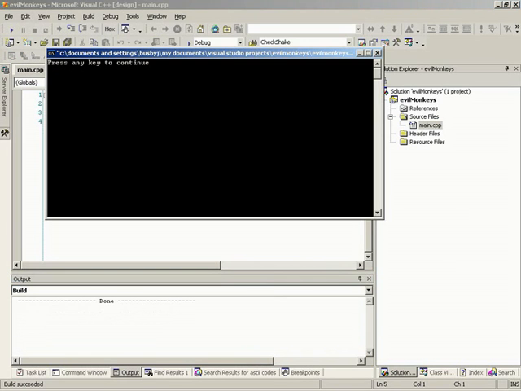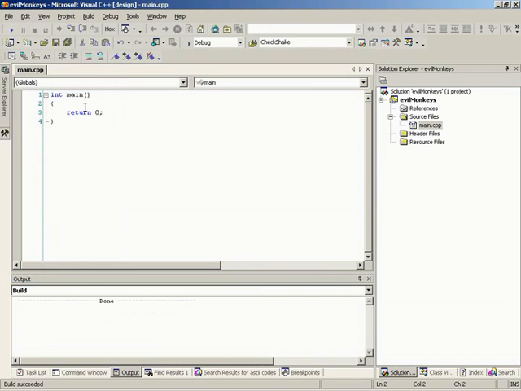No, I'll run it. Ding. Oh, yes. The press any key to continue game. Oh, fancy. All right, there you go. So now we have that.